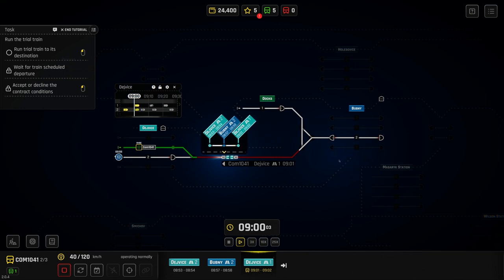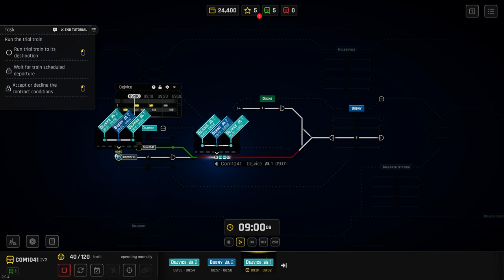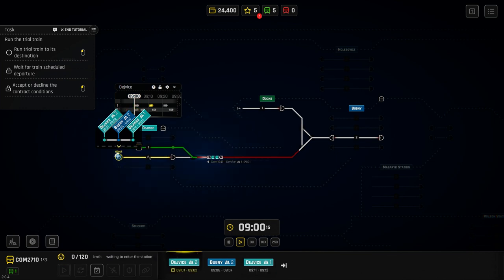Good work. Now that you've accepted it, it's time for the trial train. It's a reality check for our schedule. You can make adjustments just after the trial, but keep in mind that it may affect how much you'll be paid for it, so make it count.